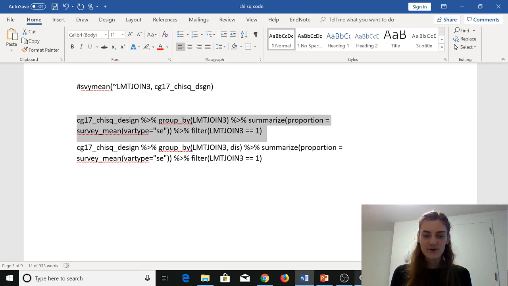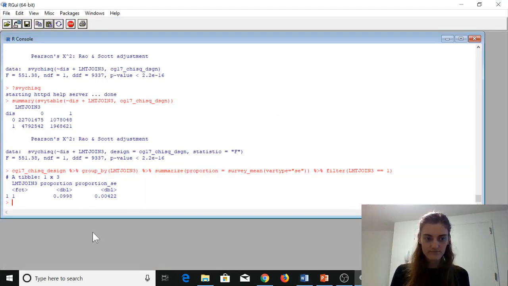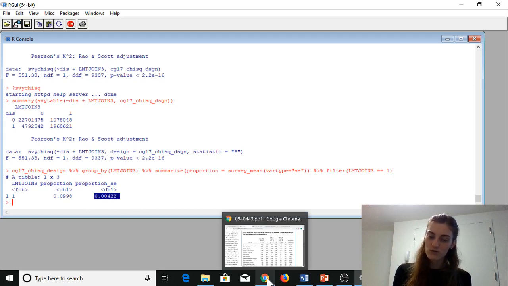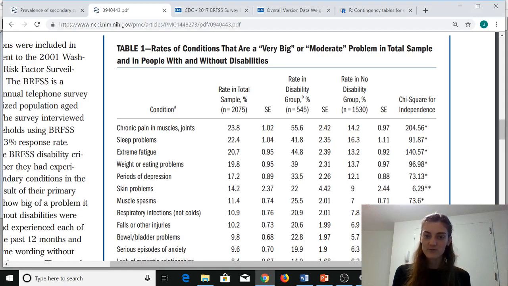So to run that line of code, our output is, we have our variable is the joint pain variable. So 9.98% of people across the population reported joint pain, and the standard error on that is 0.004. So in the table, in the article, that would be these first two lines.